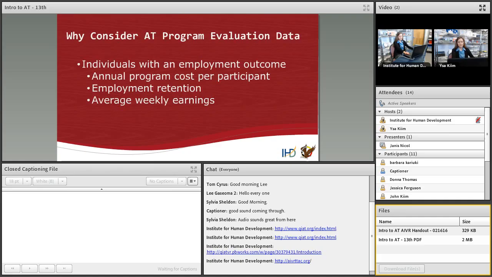Last piece here, why consider assistive technology? That's because we are reporting program evaluation data in vocational rehabilitation programs. And with individuals with an employment outcome, we are looking at annual program costs per participant, employment retention, and average weekly earnings. And each one of those bullet items there can potentially be increased through considering an assistive technology tool or strategy.